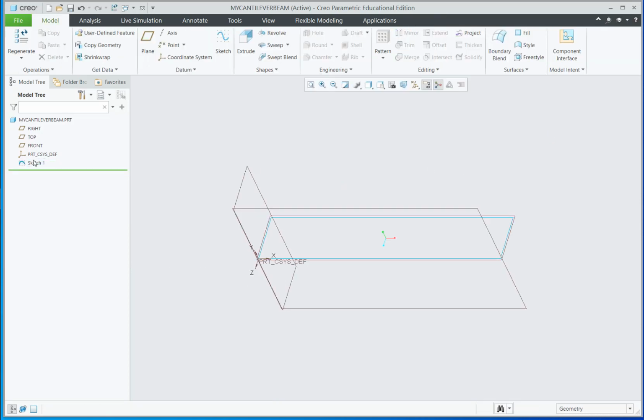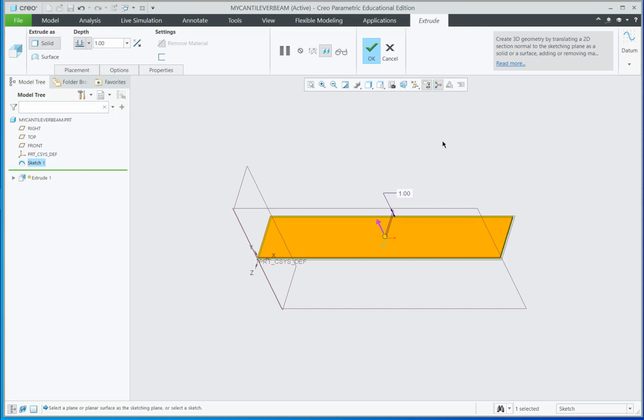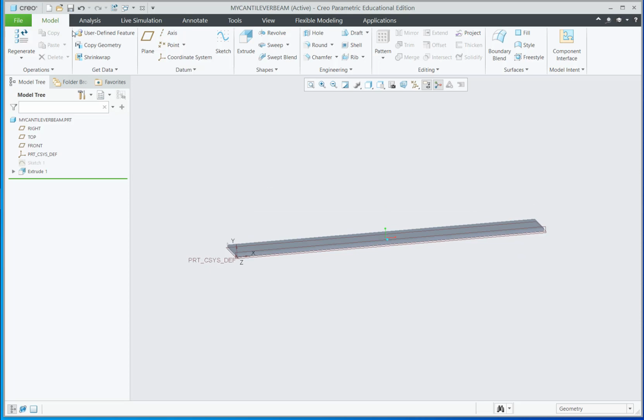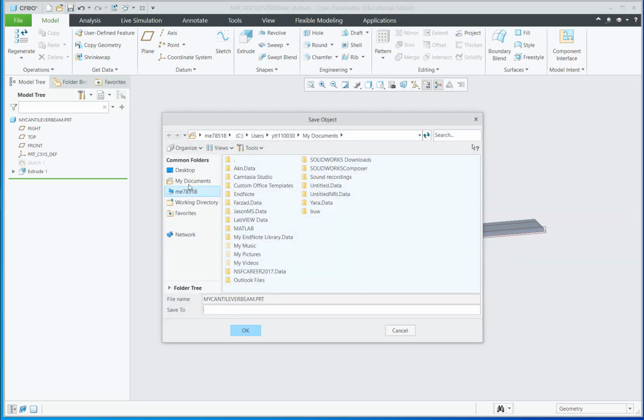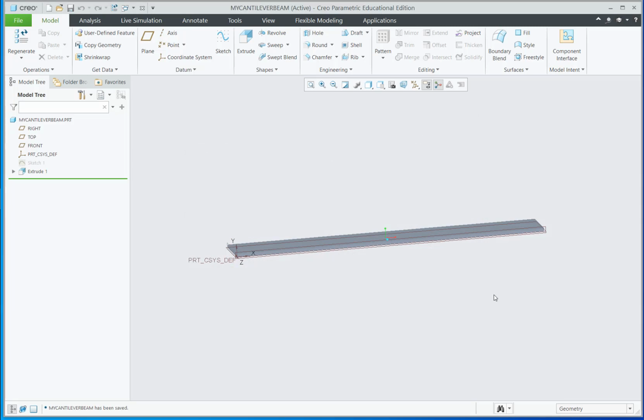Then I'll add a thickness in this sketch. Let's extrude this and make, let's say, 2 millimeter, 1 millimeter. I did a hand calculation similar to this. Let's say 1 millimeter. And I have this flat region. Then save to Desktop. Okay, saved it.